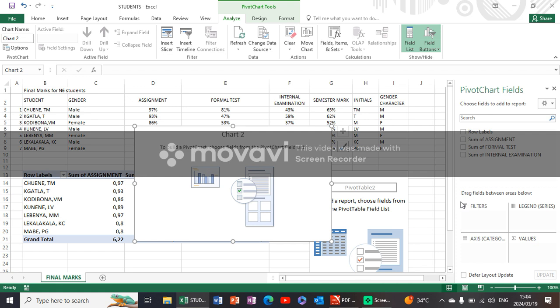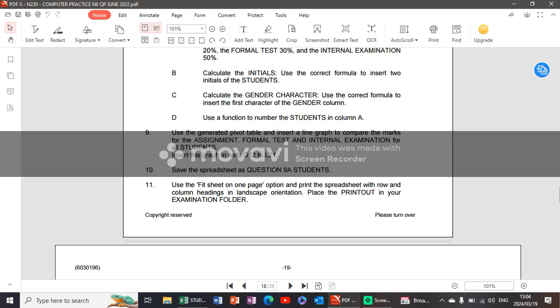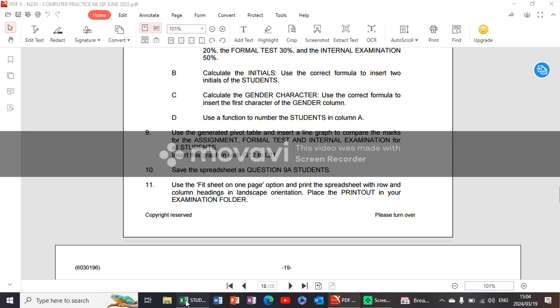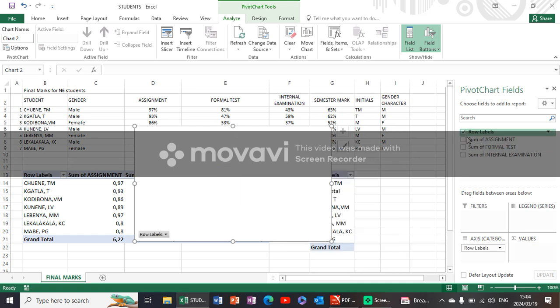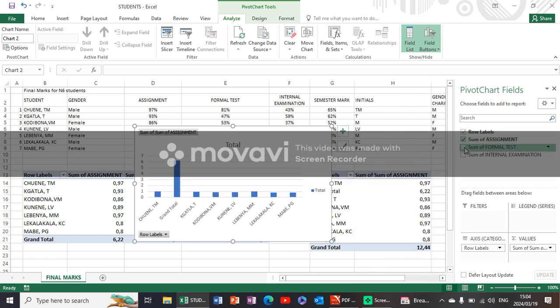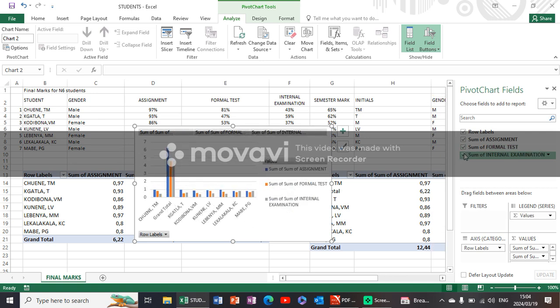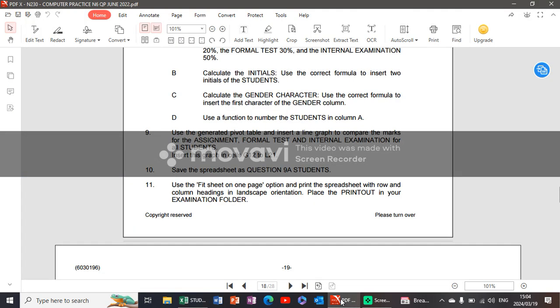Then they needed, we must check the instruction. Okay, the instruction said compare for all students. Okay, very well. Then we are going to click this one, this one, this one, and this one. So now we need to go to, what did they say, a line graph.